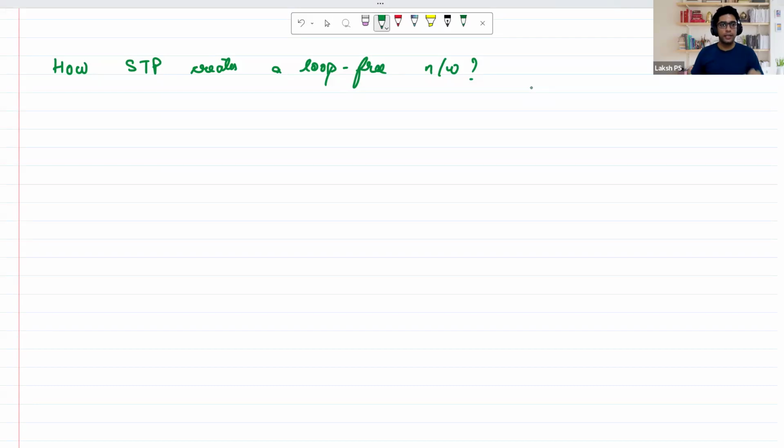Okay, so spanning tree, as I said, we don't have to do anything. If I just connect 2 switches, 3 switches, 4 switches, 50 switches, 100 switches, 200 switches together, they will create a spanning tree loop free network by themselves. All right, how do they create? Let's understand.